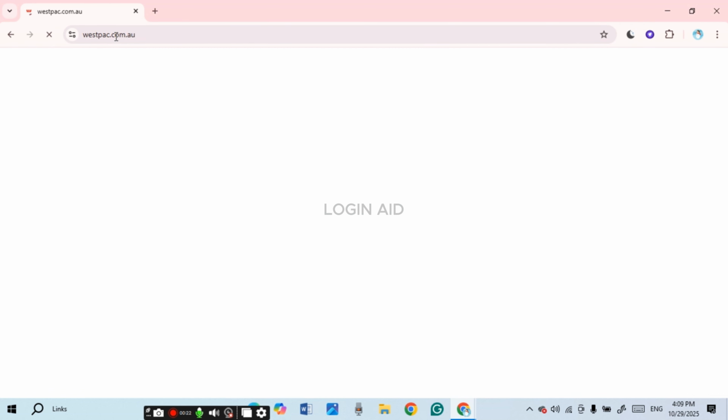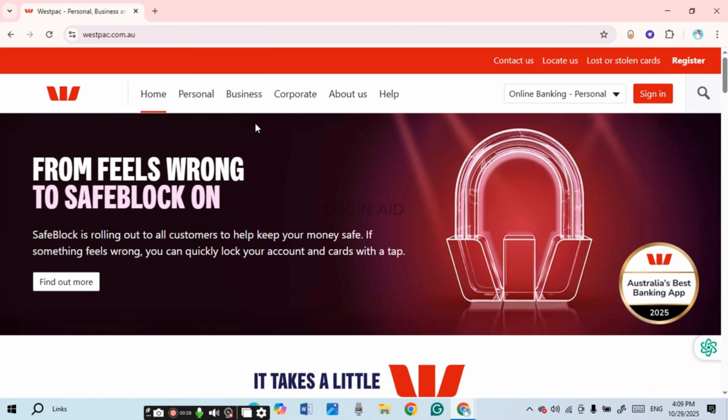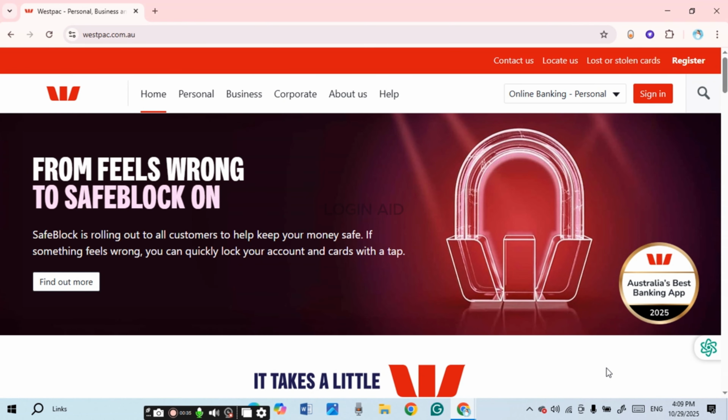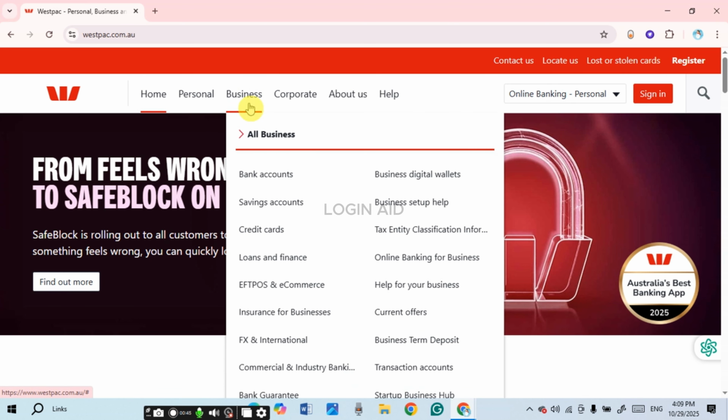westpac.com.au. Press enter. Now after you do that, you'll be led to the official website of Westpac. Initially, you'll be led to this kind of interface. So if you want to activate your credit card, it is actually very simple. At the top, you'll be able to find the options like home, personal, business, corporate, about us and help. Click on this option business.